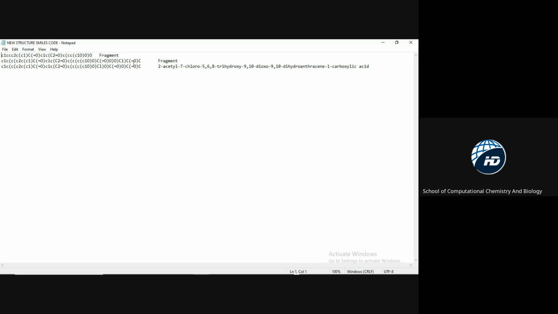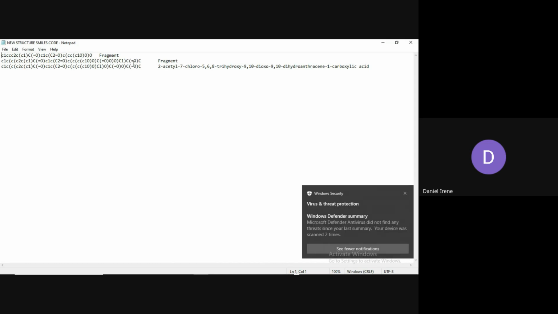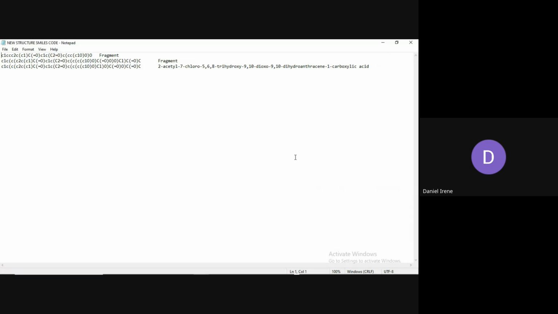Sir, after minimizing those structures in Chem 3D, is there a need to minimize in PyRx again? PyRx, that is the job. They have told PyRx before you do your docking, still minimize. So PyRx will still minimize its own, but the difference will not be much again. Okay, sir. So you must minimize in PyRx.